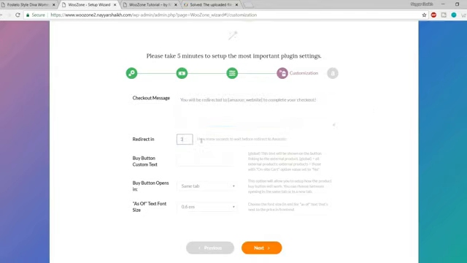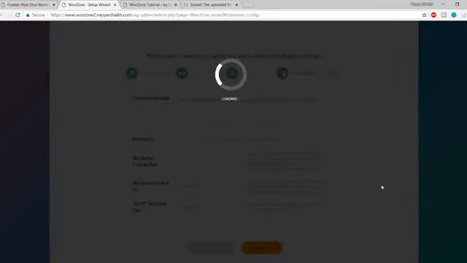Now redirect them in how many seconds? So basically what happens is, when they click on that checkout button, that message will be there for 3 seconds. Okay, and after 3 seconds they will be redirected to Amazon. If you want to increase or decrease this time, you can do that from here. Okay, and buy button custom text, we don't have to do anything over here. Everything looks fine. Just click on next.